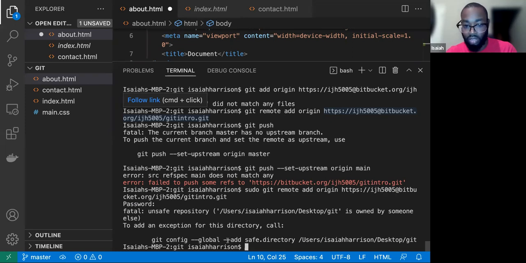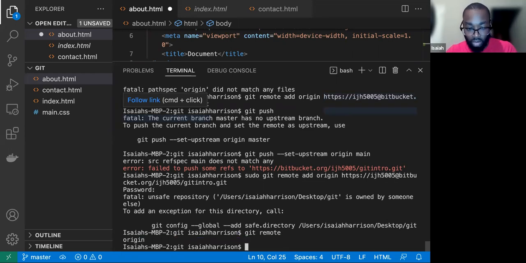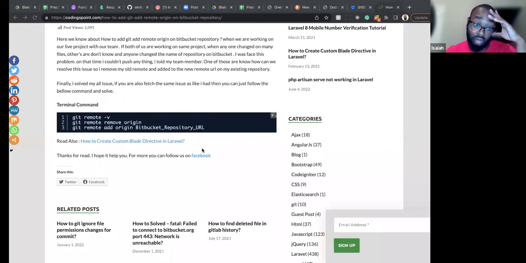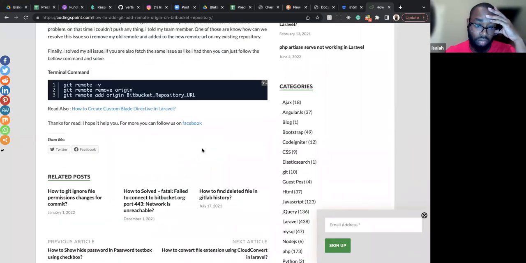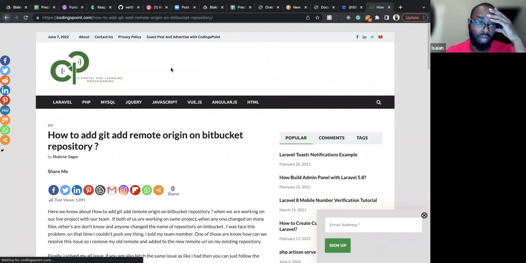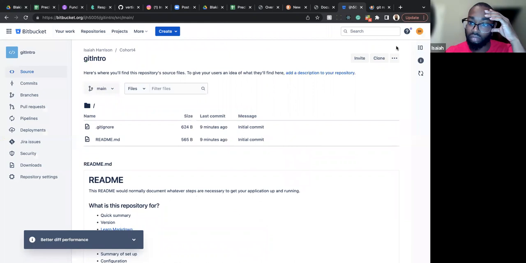Why is this doing this? Git config --global, sudo, unsafe repository. Hold on. Git remote origin. Git remote add.